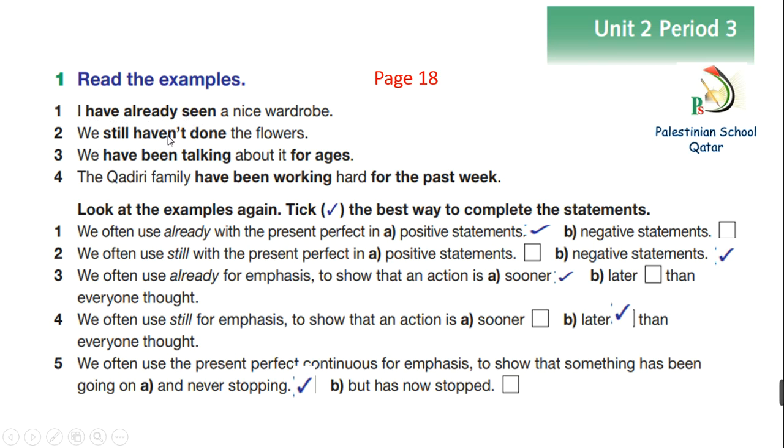Number 2, we still haven't done the flowers. This is also present perfect, using still, and after still we use have with not, and verb 3 after have, which is done.